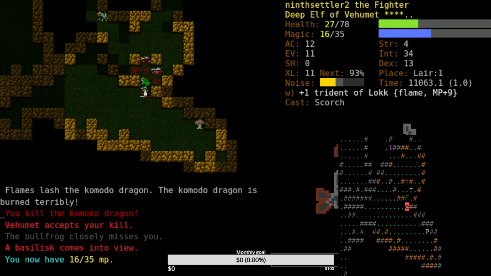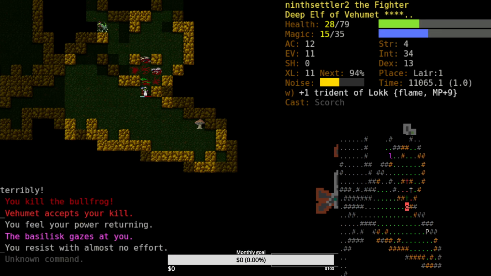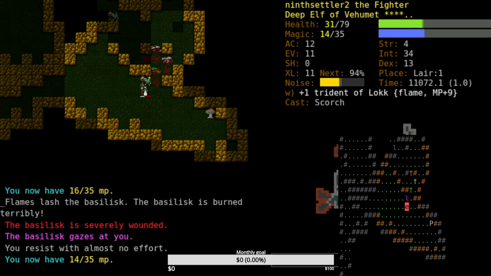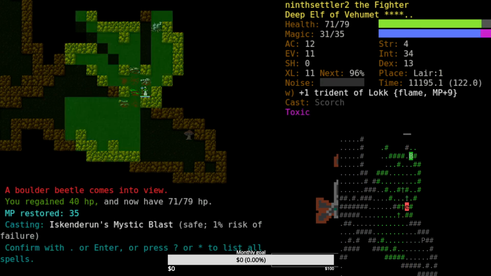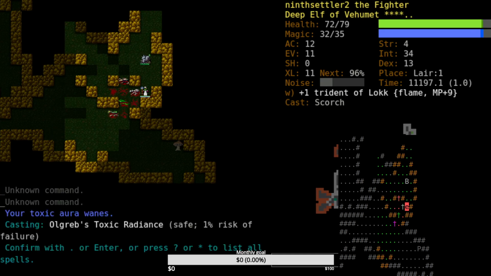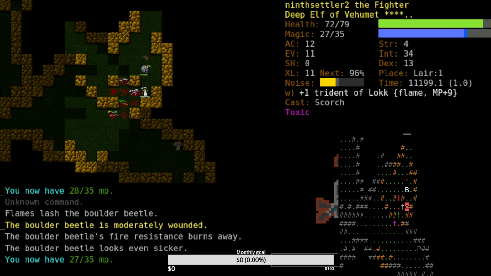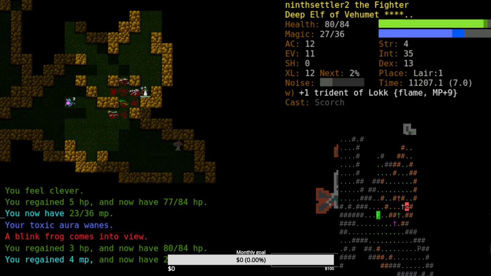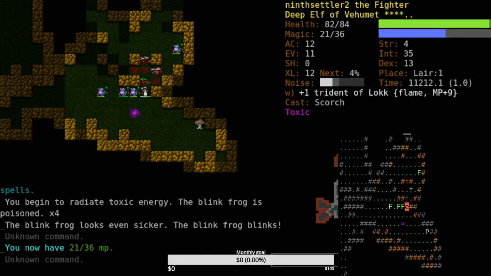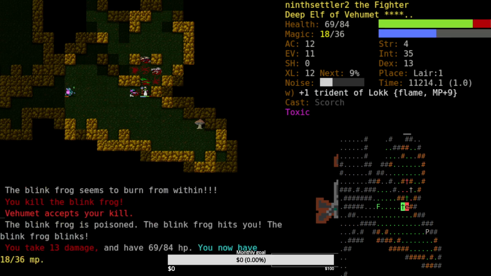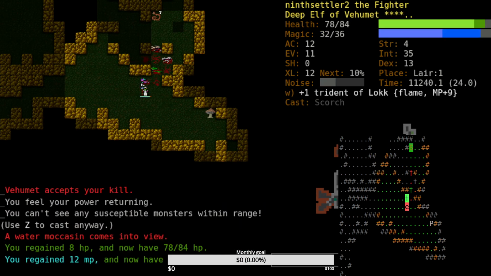That's pretty rough. Having a Komodo dragon within melee range is not a good thing with any character, but it is especially bad on something like a Deep Elf with low amounts of HP. Okay, Boulder Beetle, on the other hand, does not worry me a little bit because I have strong poison magic and ignite poison.